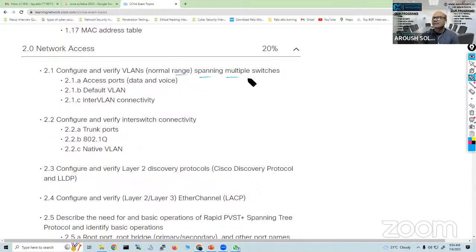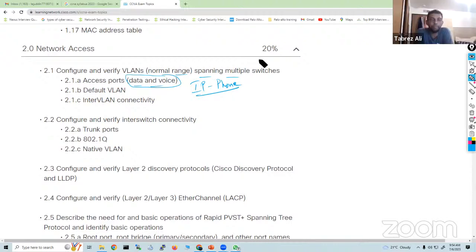Normal edge, spanning multiple switches, access port, data and voice. I think he's talking about IP4. That is a part of Cisco collaboration, right? He's talking about where we can route the traffic, your data traffic and voice traffic. A best example is your Zoom. I am able to communicate with you, this is the voice. Even you can see my video, right? This is the best example.